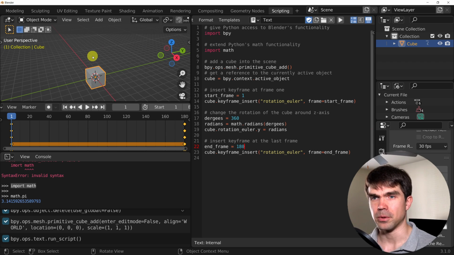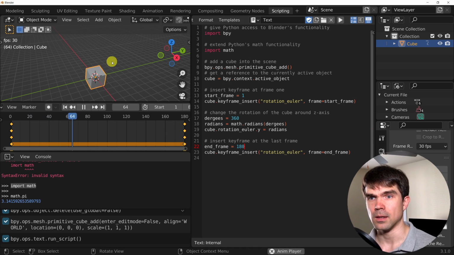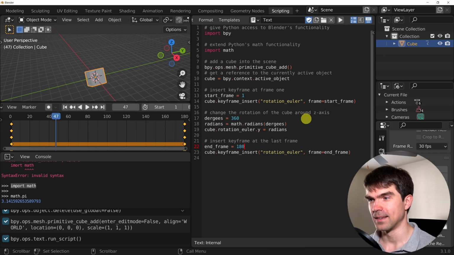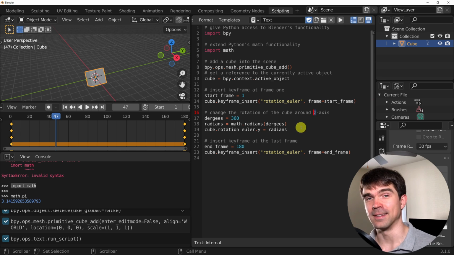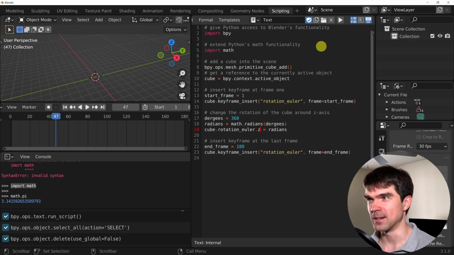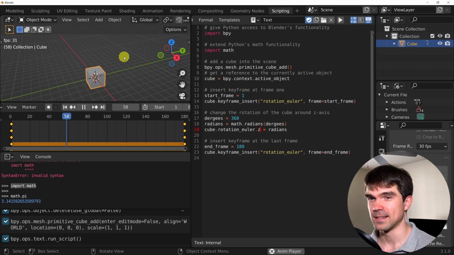All right, I'm going to press space while hovering over the 3D viewport, and you can see that we're rotating the cube. Right. Also, I totally lied in this comment. I said I was gonna do a rotation about the z-axis, but I'm doing it about the y. So let's just fix that, and now let's run that again. All right. Okay, here we go. Yes, z. It didn't really matter, but let's stay consistent with the comments that we wrote.